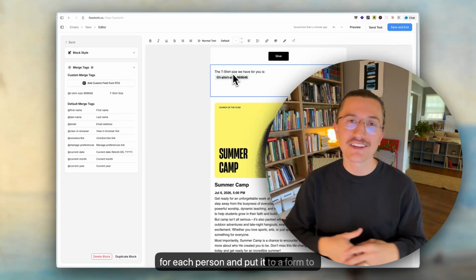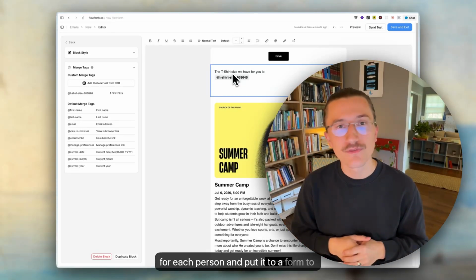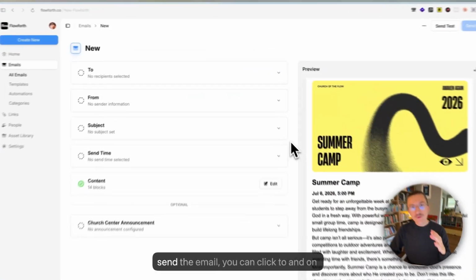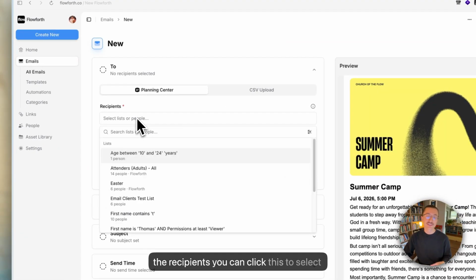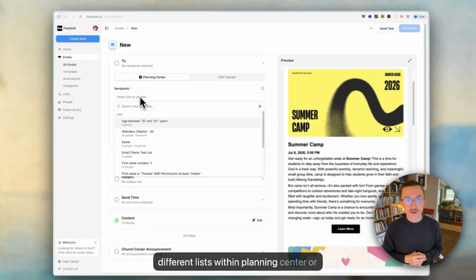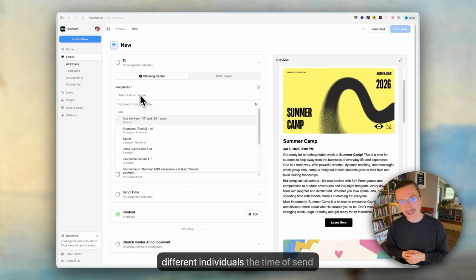You can combine this with the Planning Center link types to even quickly link to a form to update your t-shirt size. When you're ready to send the email, you can click To, and on the recipients, you can click this to select different lists within Planning Center or different individuals directly within Planning Center.